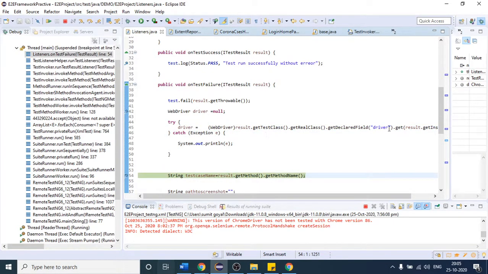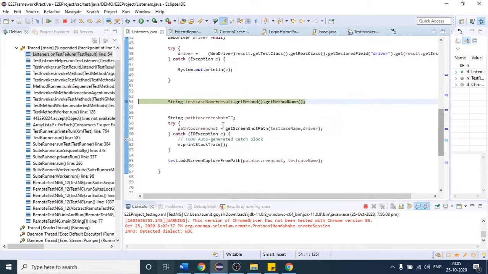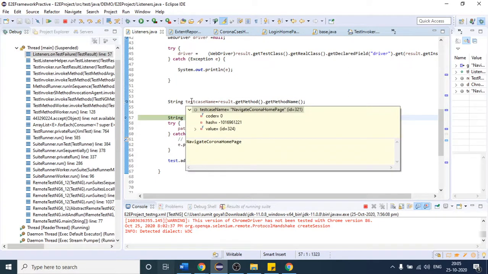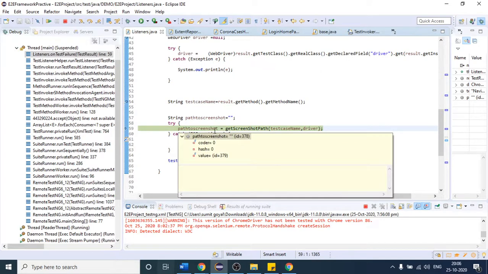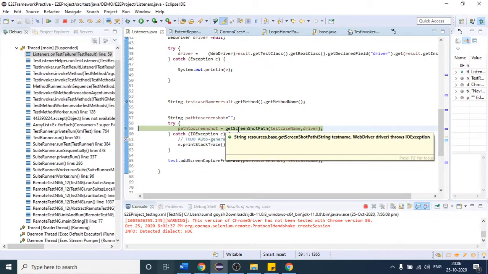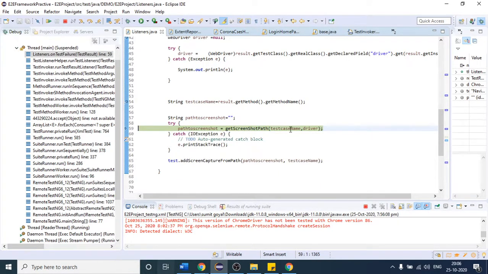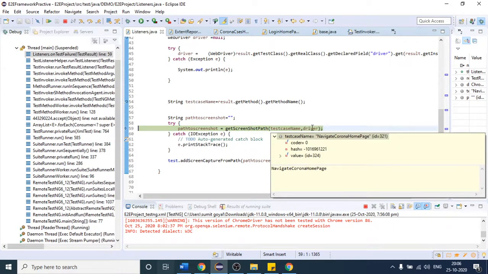After that, I am again getting the test case name which failed. So this line will give me the test case name. I think it is Corona, navigate to Corona homepage, right? So this is the reason it is giving this name. And after that, this is important. Here I am calling this method, and I am providing the test case name and the driver object.